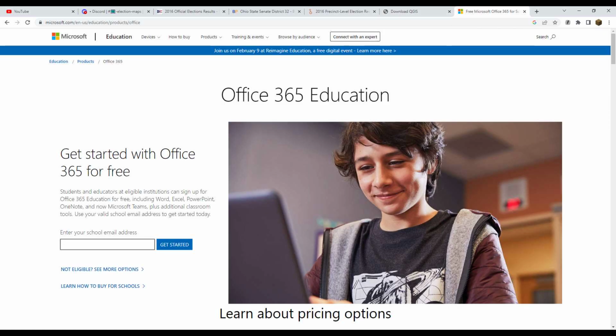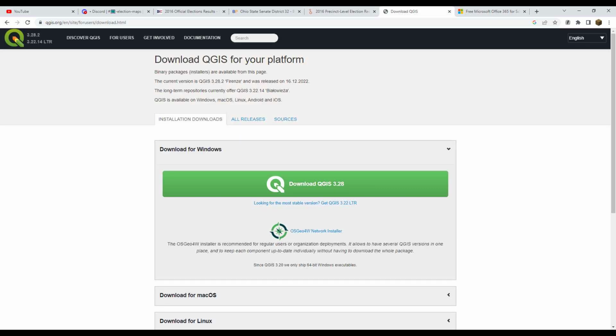Also, you're going to need spreadsheet software. Excel is probably the best for that, which you get in Microsoft Office. You can get it for free if you're part of an institution, or you could pay for it. Alternatively, if you don't have money, you could just get LibreOffice, which is free. Also, QGIS is free, so you don't have to worry about that.